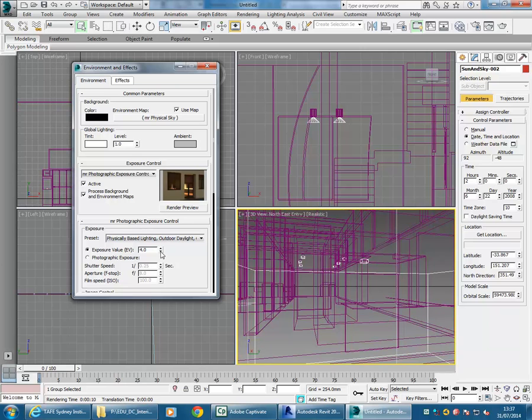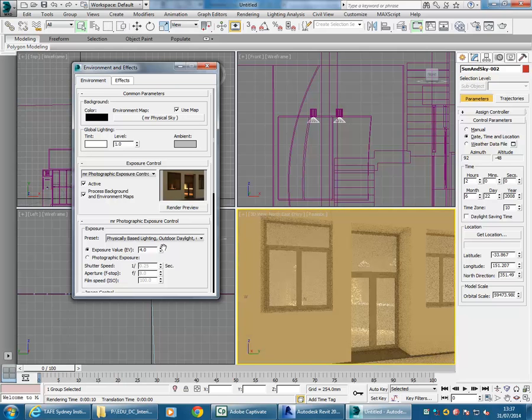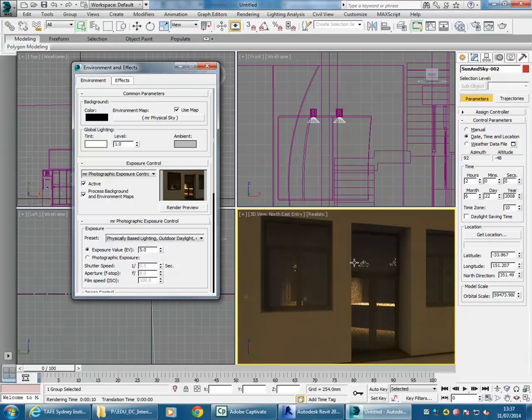Okay, so maybe about 4 or 5, around that. I'll go for 5. I don't mind if it's a little bit dark. And the nice thing in Max is you see it all in real time. Sometimes it takes a while for the graphics card to update, but that's not too bad. So you can see there, that's pretty close to what we see in the viewport.